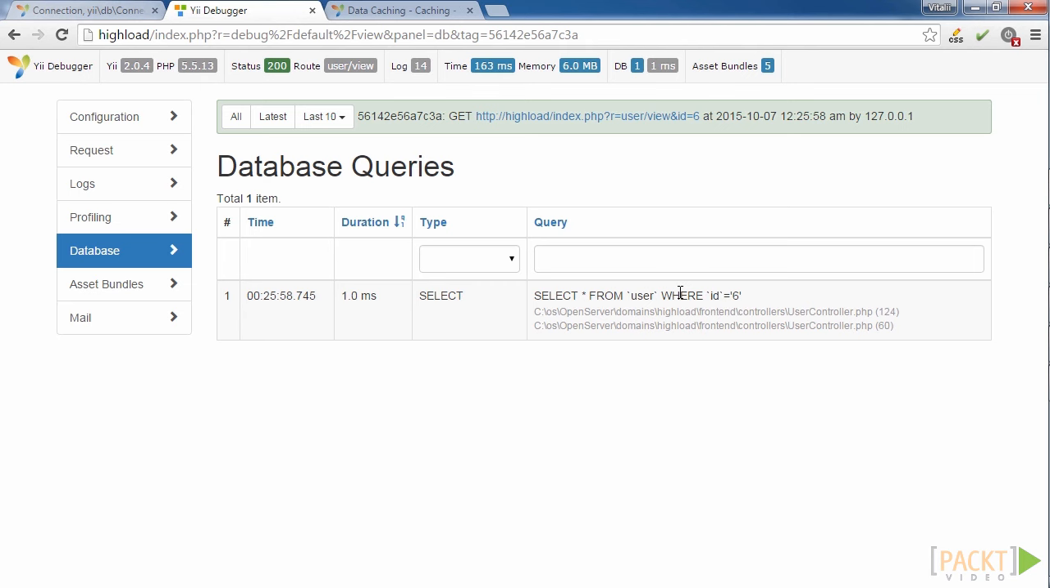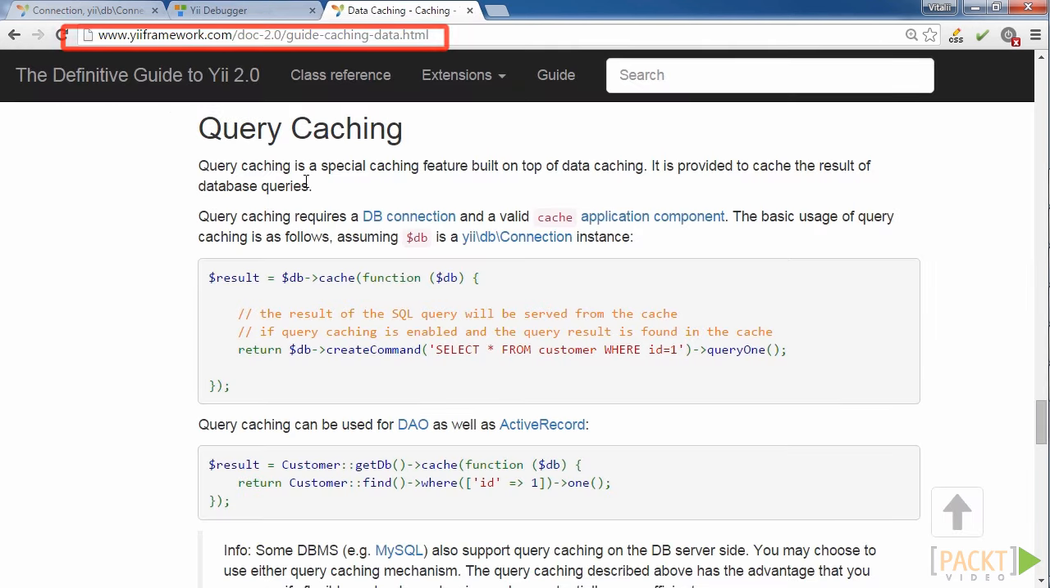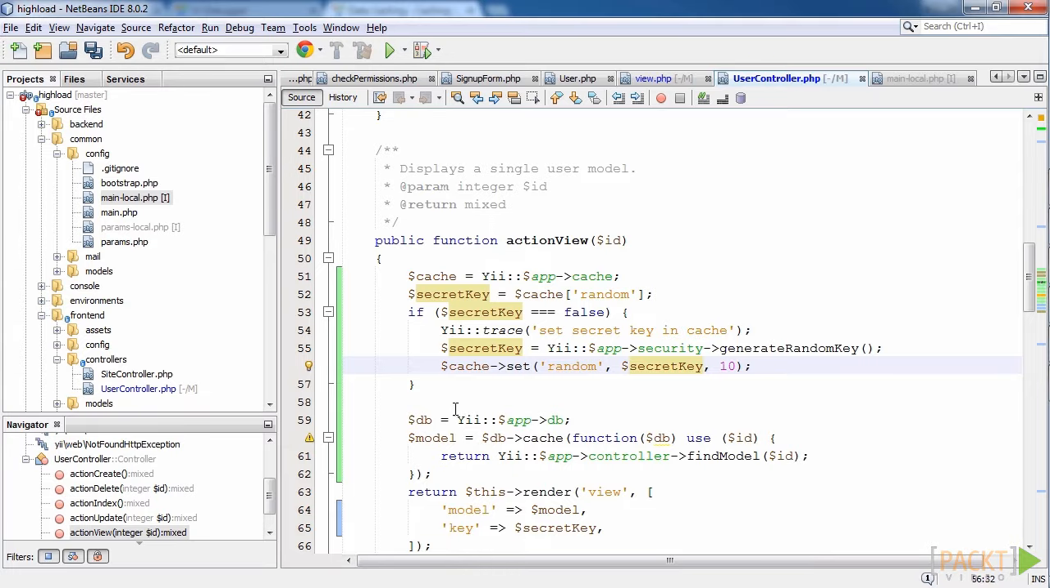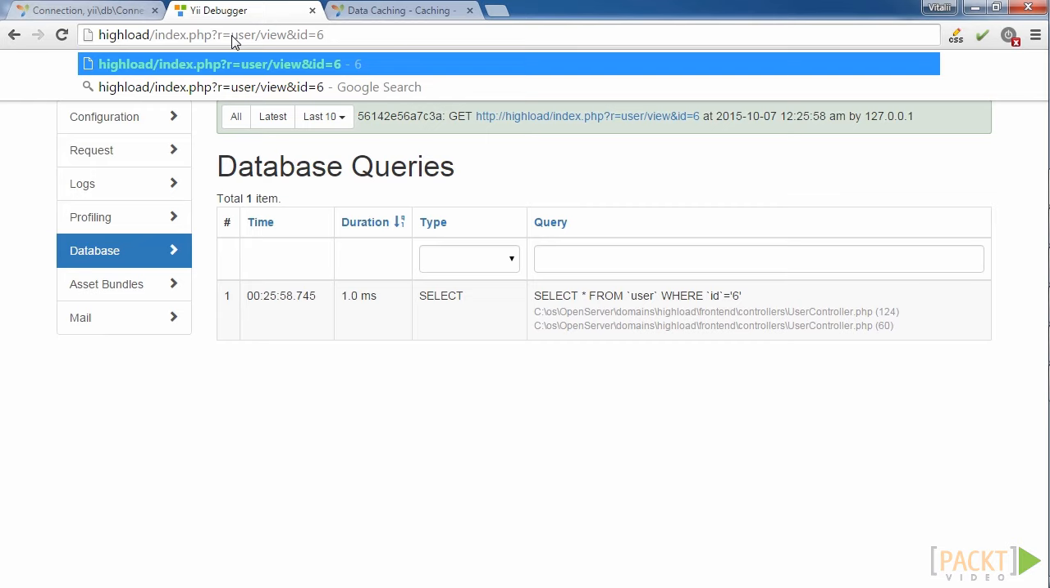But we can store in cache not only table metadata, but the DB query results as well. How to achieve that? Let's look at www.yiiframework.com/doc-2.0/guide-caching-data, section Query Caching. As you can see, we can store DB query results in cache if we use some construction with an anonymous function. Let's do that. We add the database component, use its cache function, and in the anonymous function, we add the $id variable from the parent function as well. And we return the current user model with the user ID specified in the $id variable. Save this code, update the page.